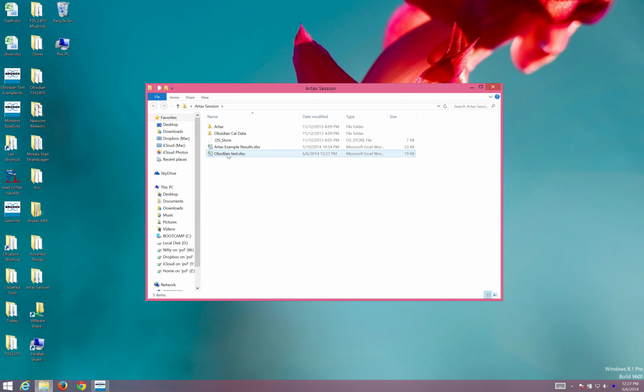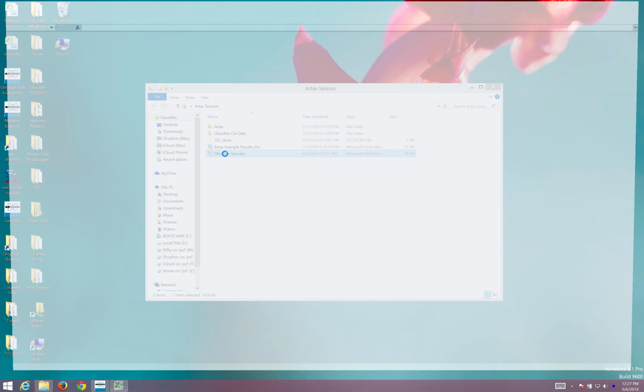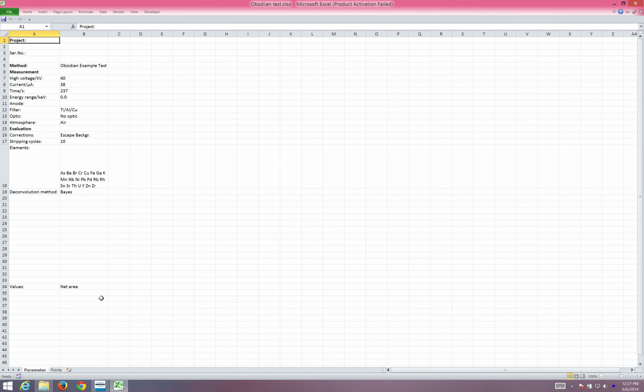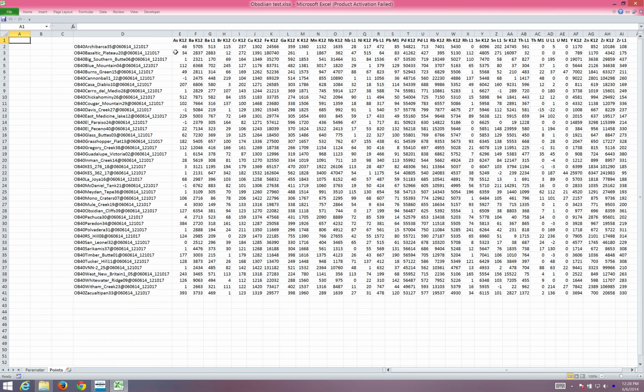So here I have my Obsidian test results. I open up the first sheet, Parameter, which has all the different parameters used: the elements, the corrections, the filter, the energy, and the deconvolution method. In this case, a Bayesian deconvolution. I select Points, and here I have each element and the net intensities for each element. This is essentially the number of photons that would explain this element's manifestation in the spectrum.